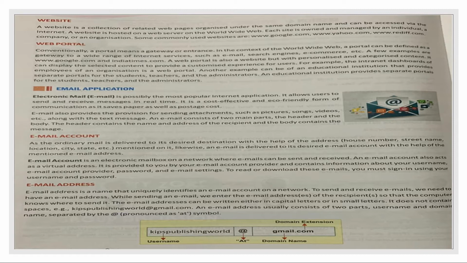So a web portal is a website with personalized and categorized content. Like Google has different services. You can create email addresses over there, and several other utilities are possible. As I'm using Google Classroom, that is also a part of the Google web portal. We can use Google Meet over there, and many other applications can also be accessed via this. So this kind of website is known as a web portal.